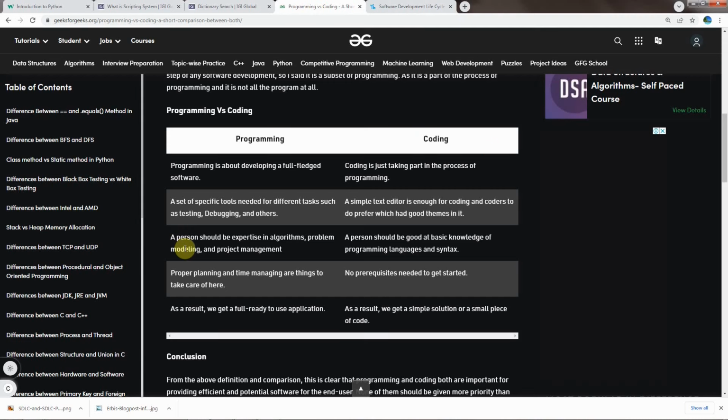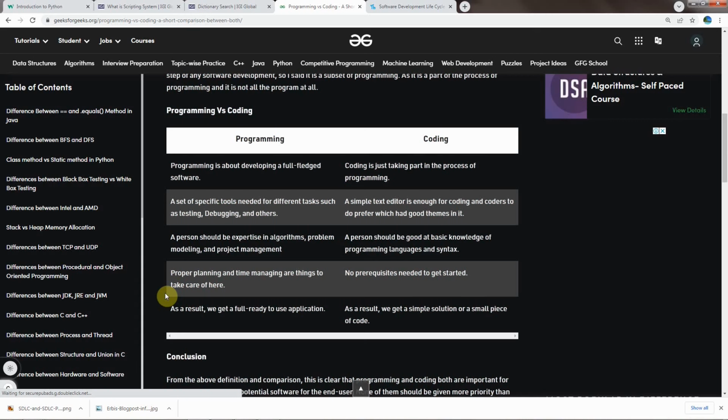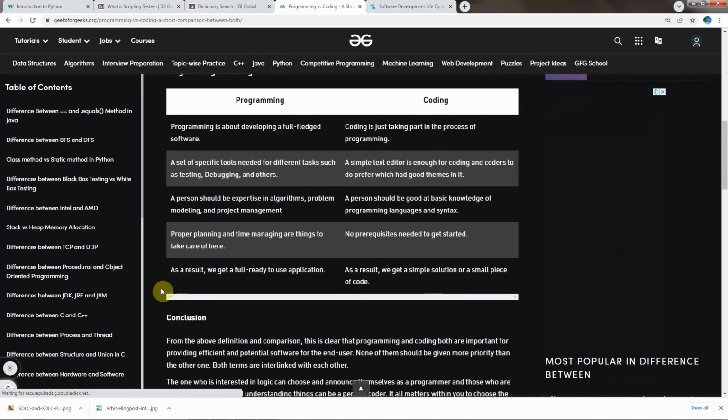Let's continue. A person should be expertise in algorithms, problems, and modeling and project management in programming. But in coding, a person should be good at basic knowledge of programming language and syntax. In programming, proper planning and time managing are things to take care of here, as we describe in a shape in the picture. But coding, no prerequisites is needed to get started. In programming, as a result, we get a full ready-to-use application. But in coding, as a result, we get a simple solution or a small piece of code.